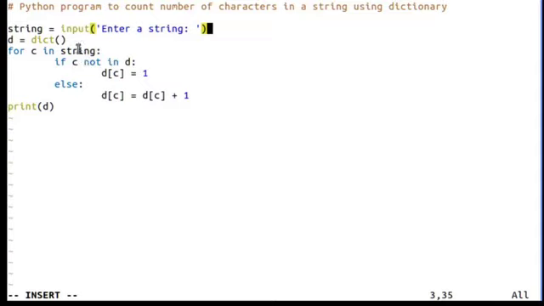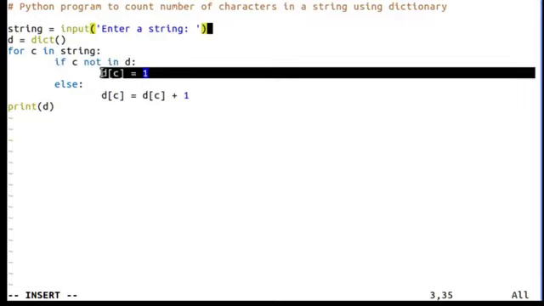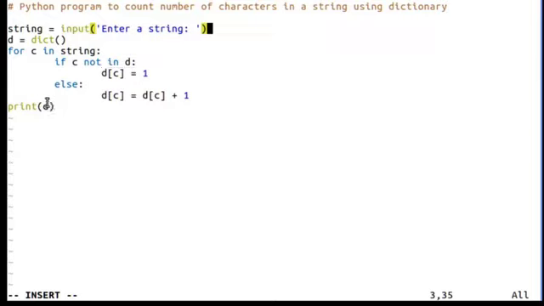Next time it will be there in the dictionary, so the else part will be executed, where the else part will increment the value of that. D of C is equal to D of C plus 1. This particular statement will increment the value of this key, whereas if that character is not there in the dictionary, it will be added and the value will be made equal to 1. Later we are going to print the dictionary. Print D will print the dictionary.